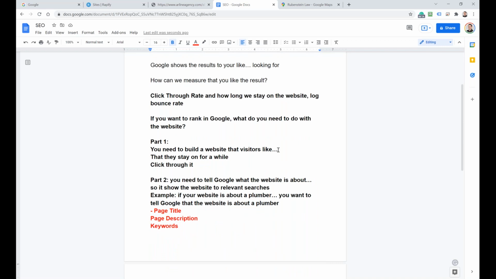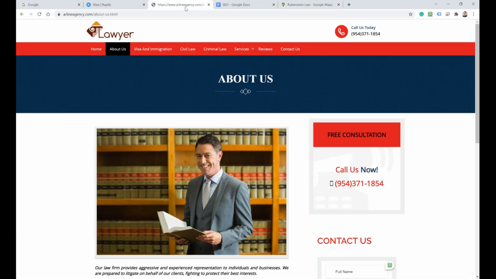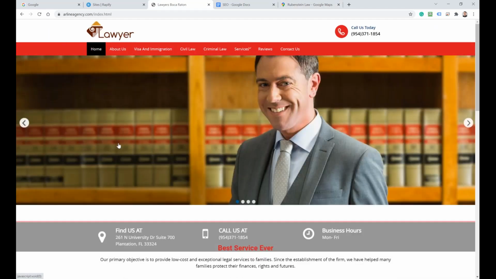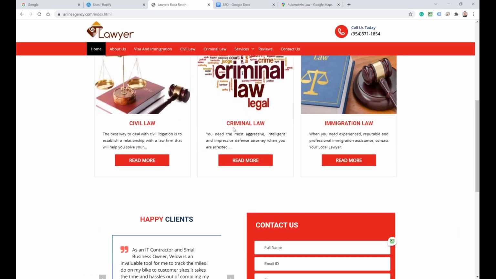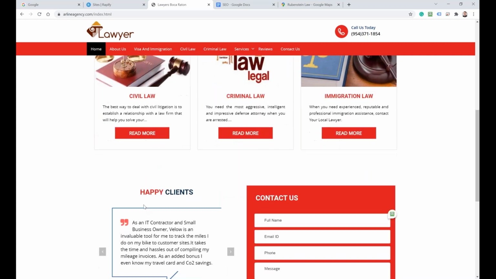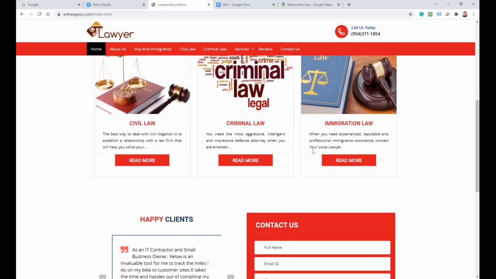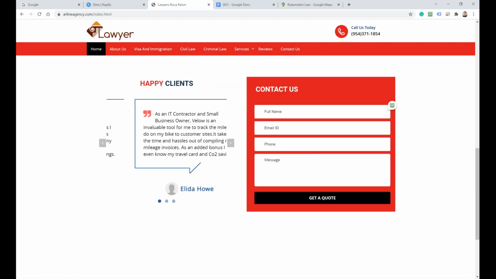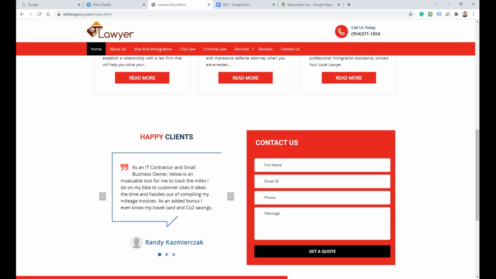Part one: you need to build a website that visitors like, that they stay on for a while, and click rate. Okay, the click rate. Let me explain that part. When you go on the home page, you see all the main groups. You see the civil law, the criminal. They will click on it to learn more. Correct? It's not only about civil law, criminal law, it's all about the main categories.